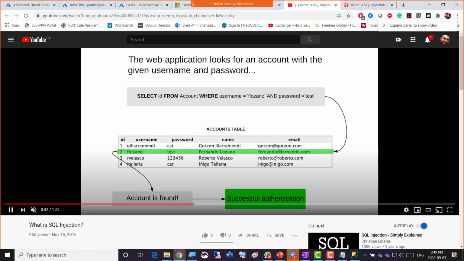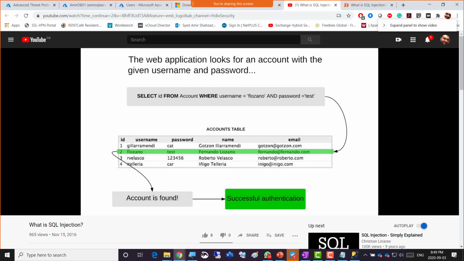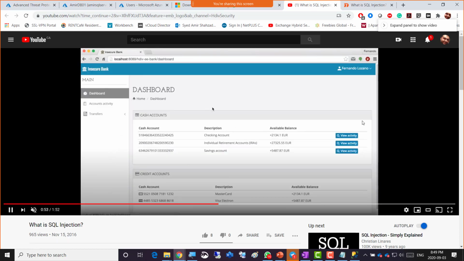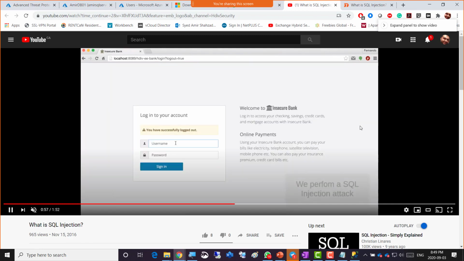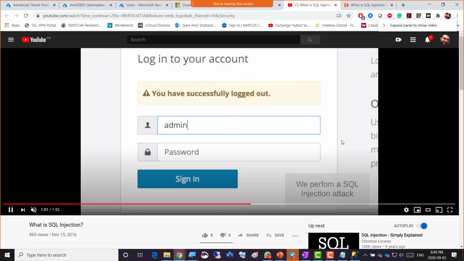So if we go ahead now, it goes to the dashboard and logs out. Now we're going to perform a SQL injection attack. This is the very simplest form of attack right now.